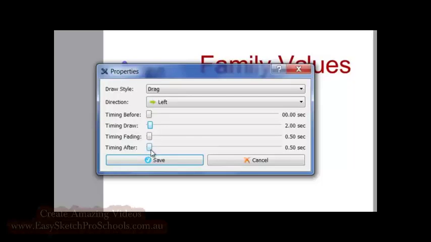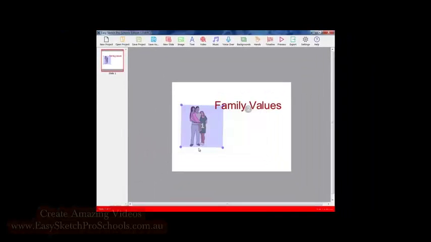Timing after is the timing that it will delay before the next item is drawn. That's particularly useful when it's the last item on your slide, so there's a delay before the next slide shows. Once you've got your timing set, click the Save button.